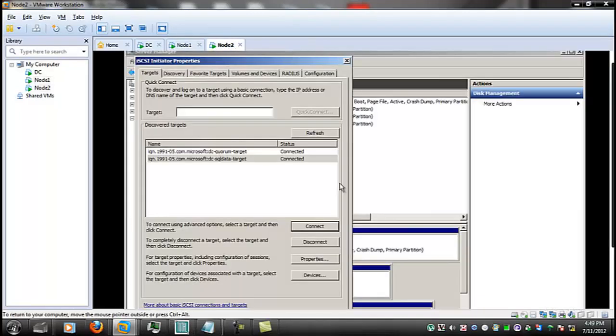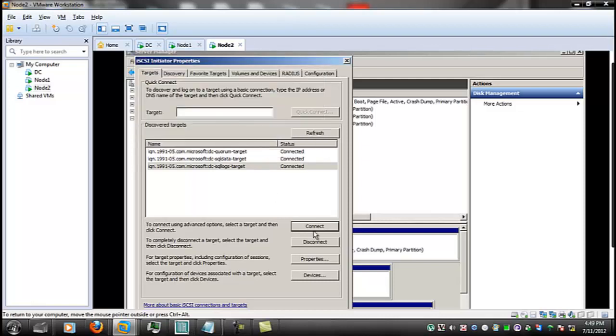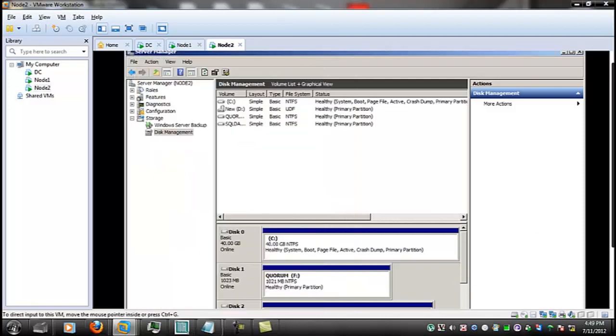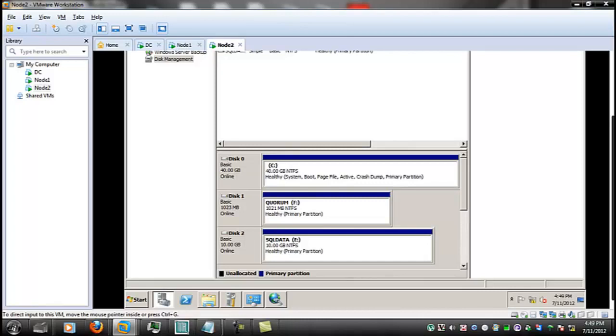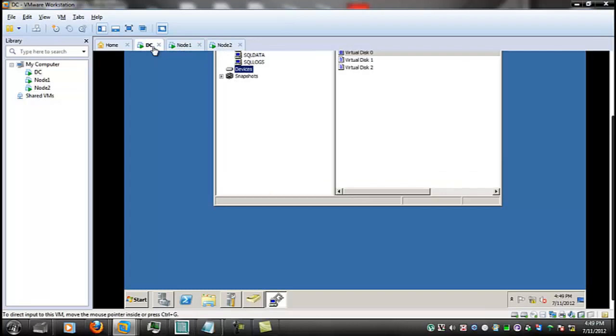Let's go to Node 2. Refresh. There it is. Connect. Yes. There's the 5 gigger. Online. SQL logs. Back to DC.